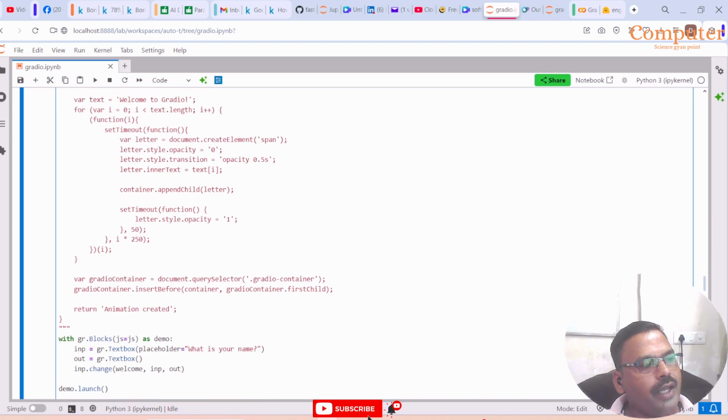Then the next part is the script selection: selecting an element with the class gradio-container. Document.querySelector with the class name gradio-container. The container is inserted as the first child of the Gradio container. Then next is that the return animation is created, so a function returning the animation is created.